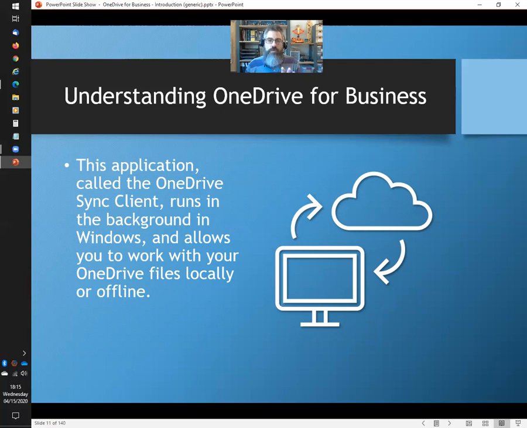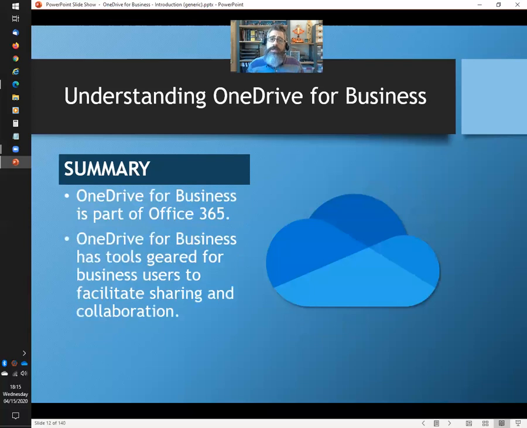Again, we'll go into more detail of that later, but I want to set up that understanding right now: OneDrive is something that runs in both places and keeps things synchronized. So to quickly summarize our little introduction here, OneDrive for Business is part of an Office 365 subscription, and it has tools that are geared for business users to facilitate sharing and collaboration.